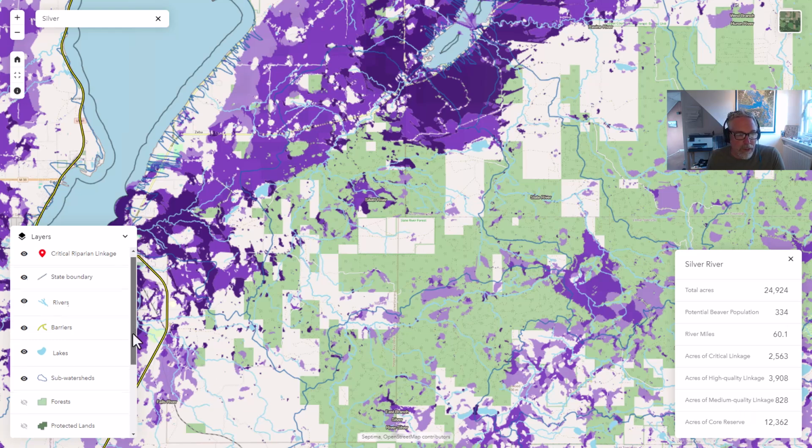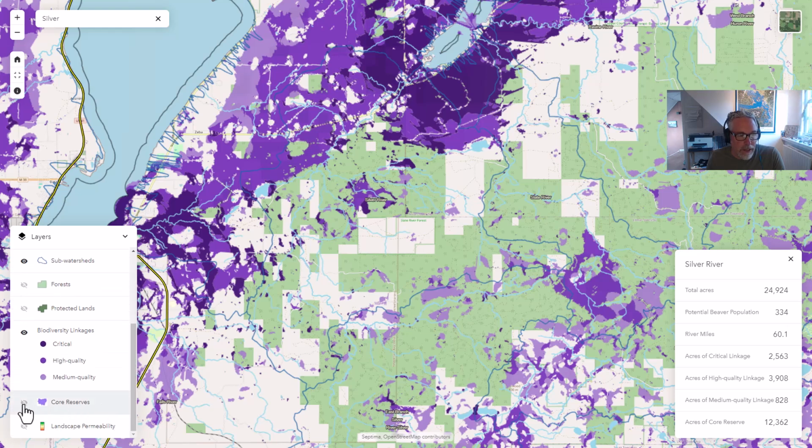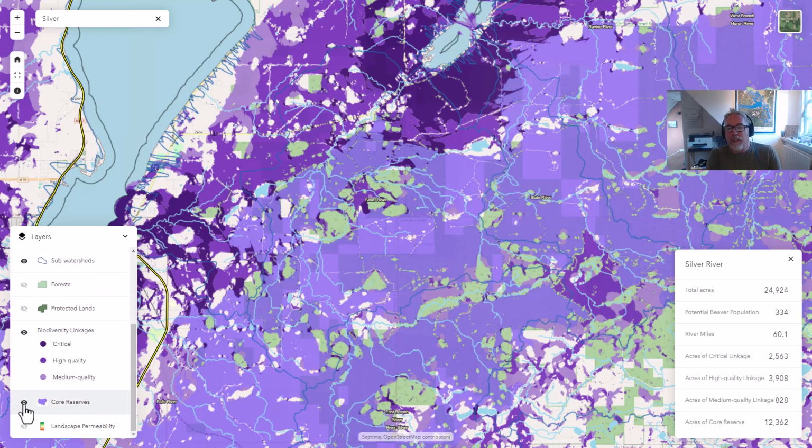Now, core reserve is the last layer that we haven't really talked about yet. These are areas where there's just generally high connectivity. It's not a typical corridor like you may think. It's just a large region that generally has high connectivity, and we ended up calling these core reserves. We can turn this on and they come in as a lighter shade of purple, and so we can see that a vast majority of this Silver River has high connectivity or areas of core reserve.